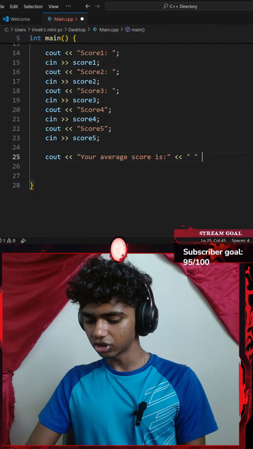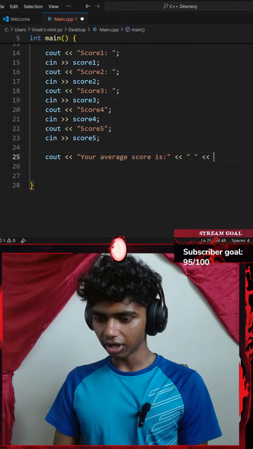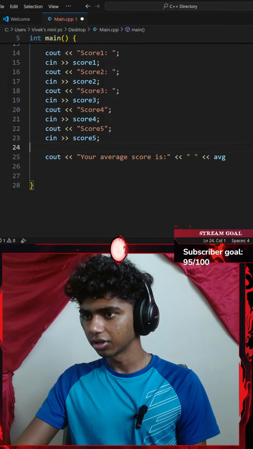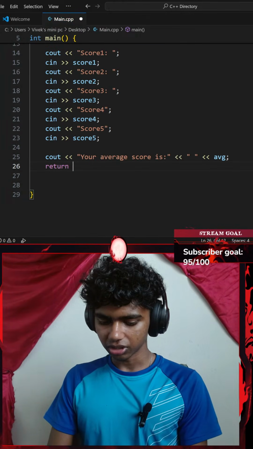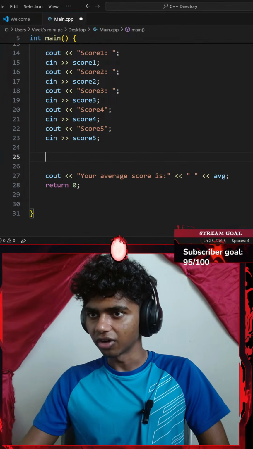There we go. Two more, actually another insertion sign. This is going to be my average, my average variable. And then I'll add a semicolon, and return 0 and a semicolon. Alright, so let me do the math here now for my average.